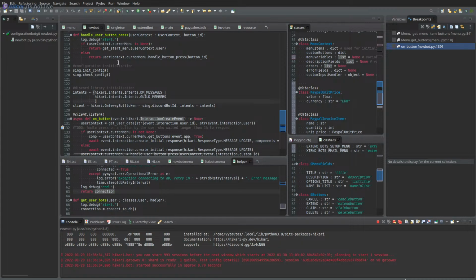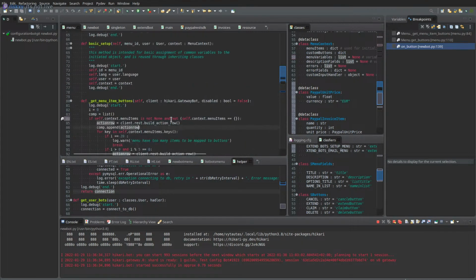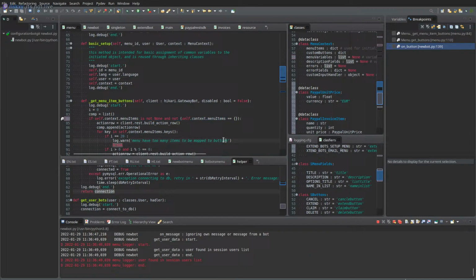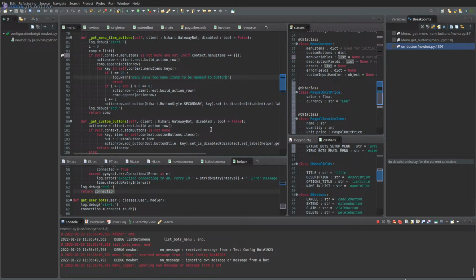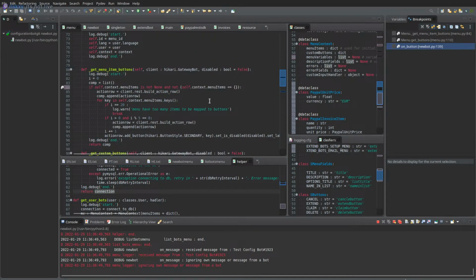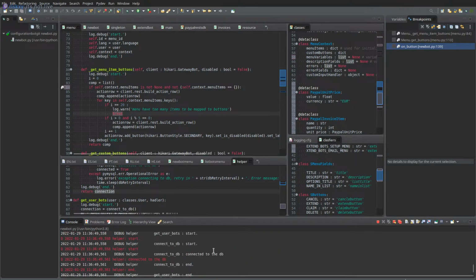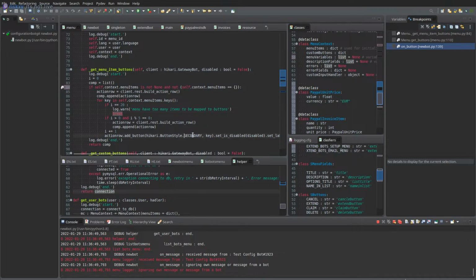Oh, yeah, mistakes like that. It has to check if it's not none and not an empty list. Yeah, now it didn't crash. So this was the reason: I was adding a row for buttons, but I don't add any buttons. Discord complains that you can't have an action row with no buttons inside. Well, you can't really tell that.